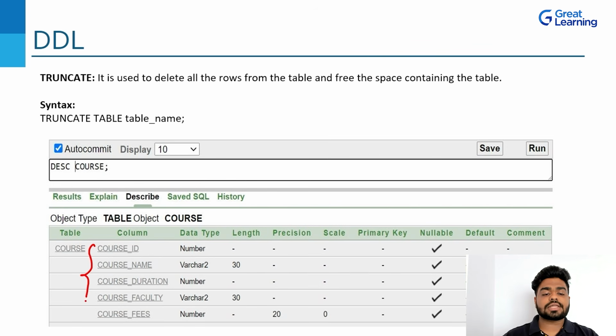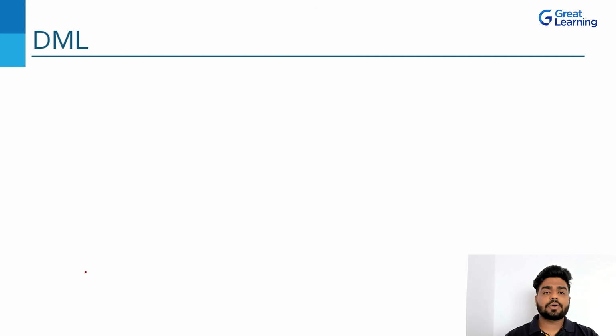The structure is as it is. It's just that the data is gone. Okay, so truncate will just delete the data or the rows or the values, but not the structure of the table. Whereas drop actually drops everything.